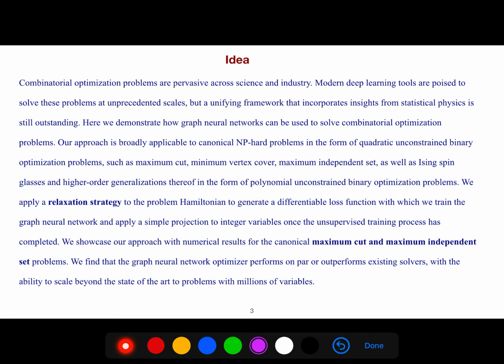So combinatorial optimization problems are pervasive across science and industry. We apply a relaxation strategy to the problem Hamiltonian to generate a differentiable loss function, which we train the graph neural network and apply a simple projection to integer variables once the unsupervised training process has completed. We showcase our approach with numerical results for the canonical maximum cut and maximum independent set problem.